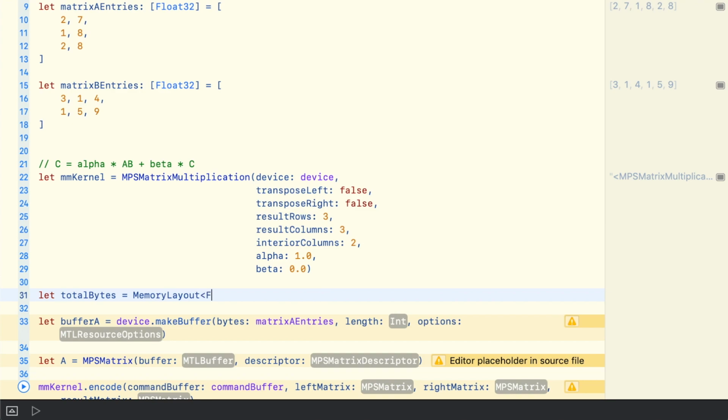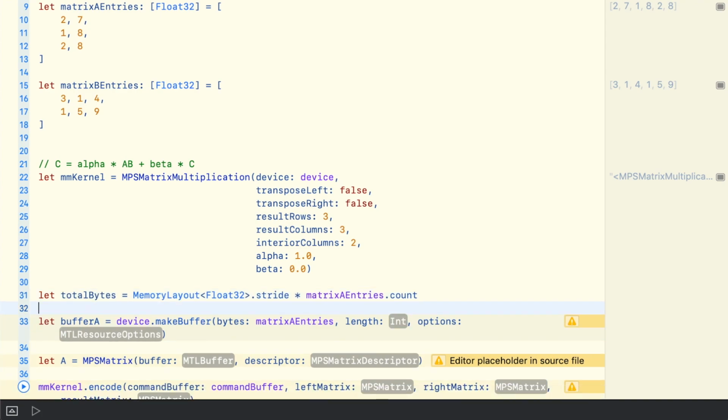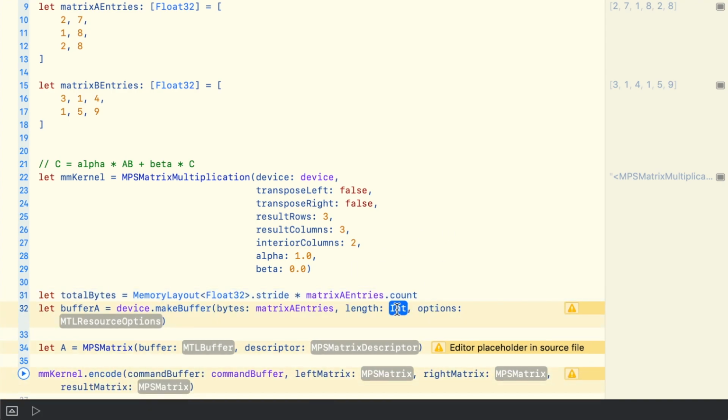But instead of just inserting 24 bytes, I can use the memory layout enumeration. With this, I can use the float32 type as an argument and get the amount of bytes it uses. And since I'm allocating memory, I should use the stride variable. Then we can multiply that by the count of the array. So for the length parameter, I'll insert the total bytes.